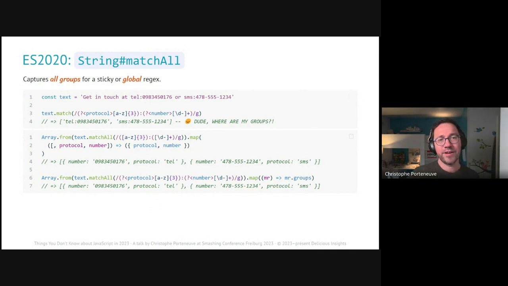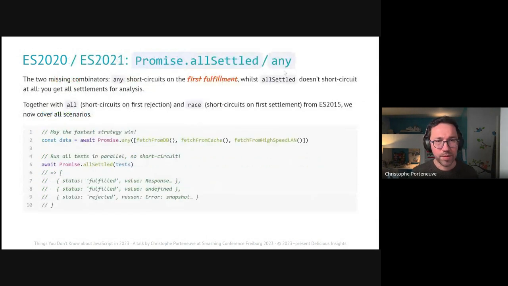Match all finally lets us have both. It actually returns an iterator, so an iterable, so we have to turn it into an array if we want to use map or stuff like that. But it lets us grab all the matches and within those matches still get the groups. So it's kind of neat that we finally can do both.